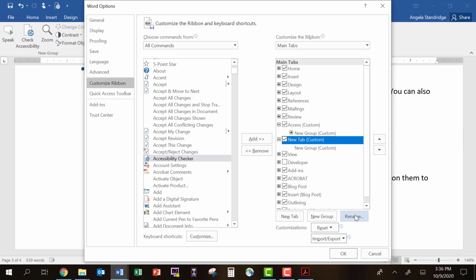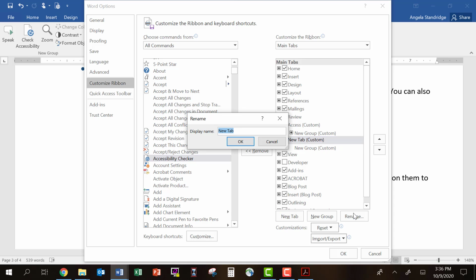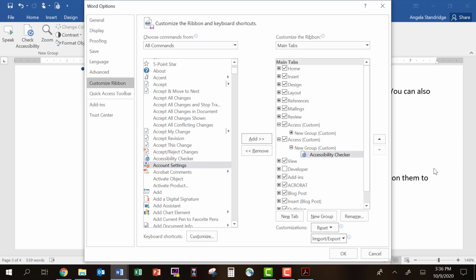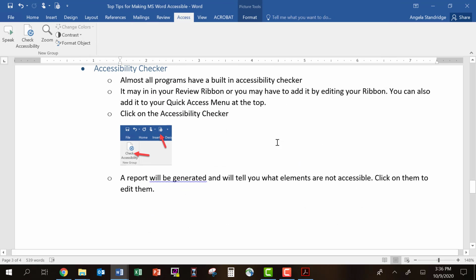You can rename your tab, call it Access or whatever you want to call it. And then you can add your accessibility checker to that tab. So however you'd like to do it. I am not going to save that because I don't want two accessibility checkers in my ribbon. But you would then click OK, and it would add that tab and that accessibility checker to your ribbons.